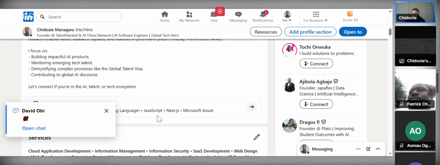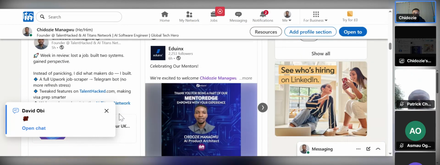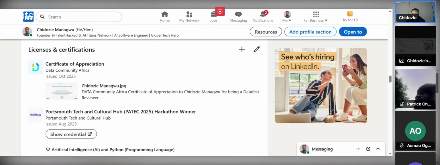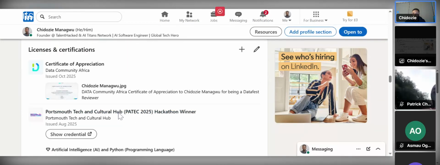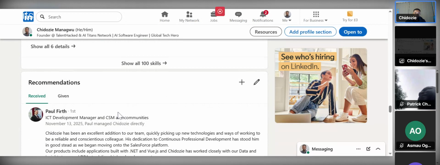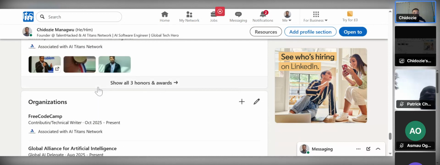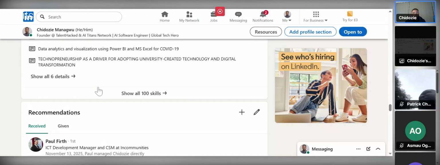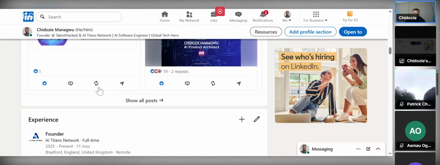For example, again using myself as an example, prior to 2023, 2022, I didn't have a lot of things under awards and honors. So rather than just complaining about it, I put more effort into getting some, and now I see all of these sections filled up. So there's always going to be something you can do to improve your profile. That's the bottom line of it.